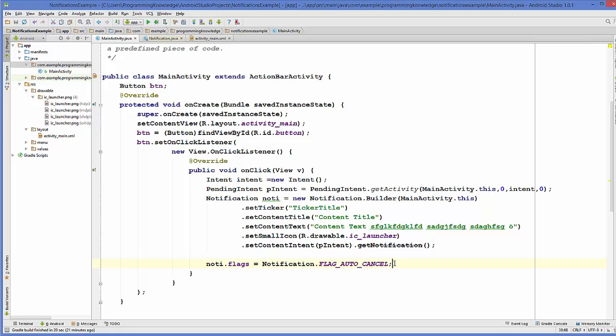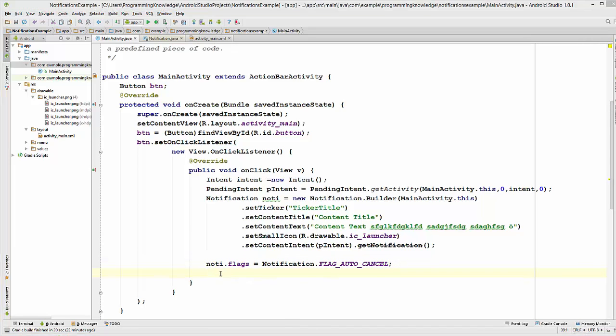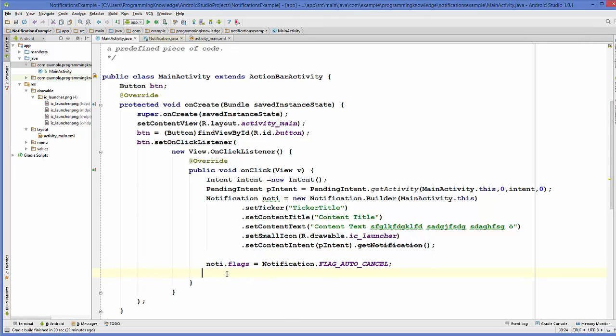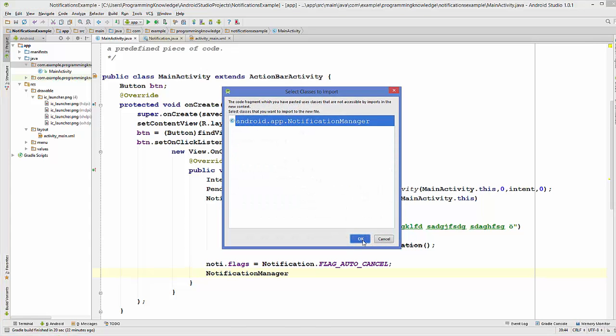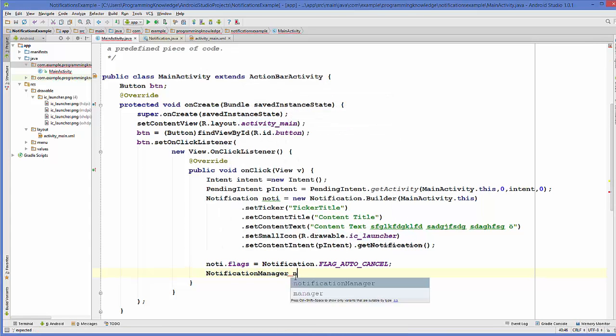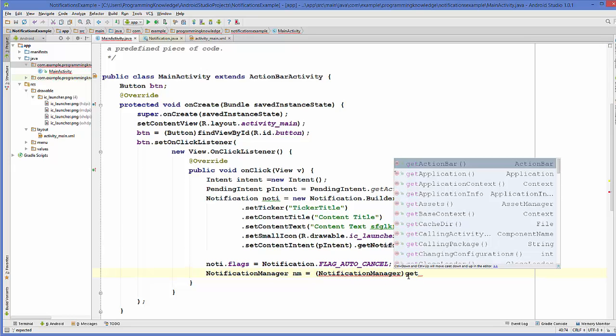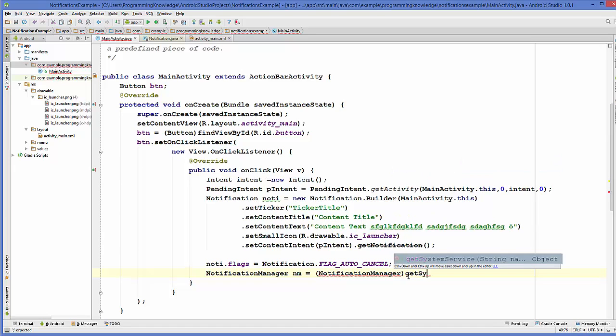Okay, now in the next line we will declare a notification manager object. So just write NotificationManager, I'm going to name it as nm is equal to, and we are going to cast NotificationManager, and then we will get services. So get system service, and in here we want to call notification service.